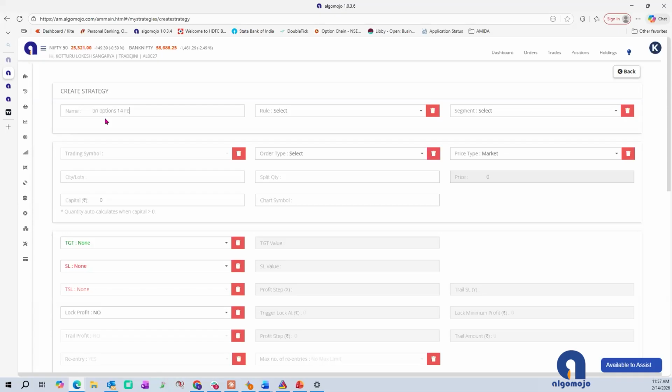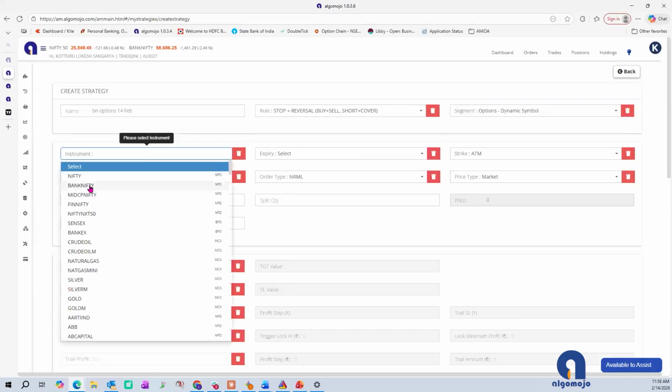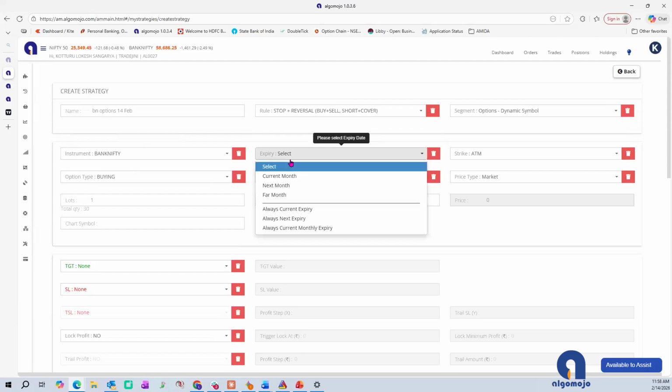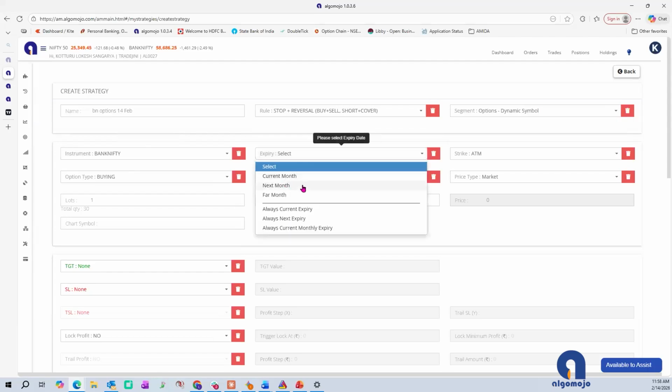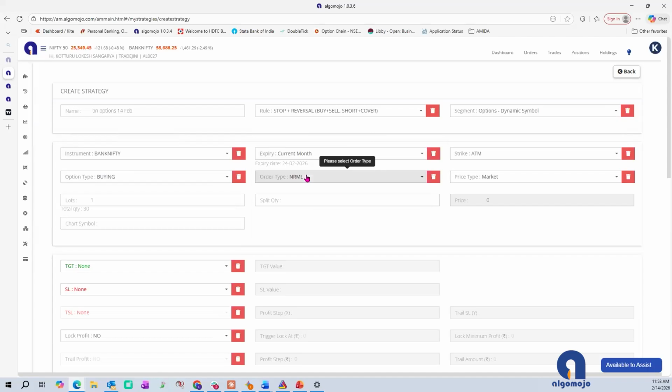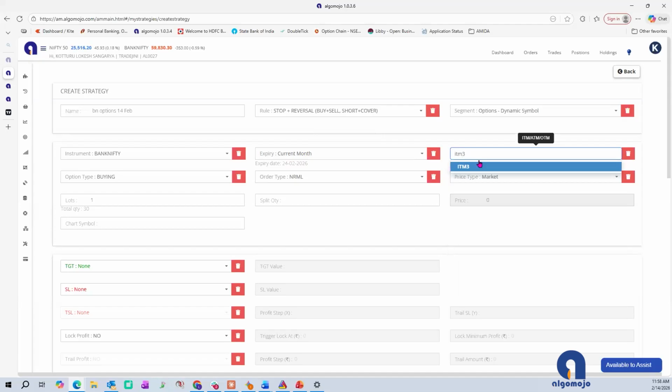14th Feb. I'll use a similar rule like stop and reverse. Then segment I'll say dynamic. Then instrument I'll select as bank nifty. Then expiry I'll need to specify. You can say current month or next month, far month. When you select from the drop down, it will also show the date of the expiry which will be used. And if you want to trade in, say, ITM 3, you can select it from here.